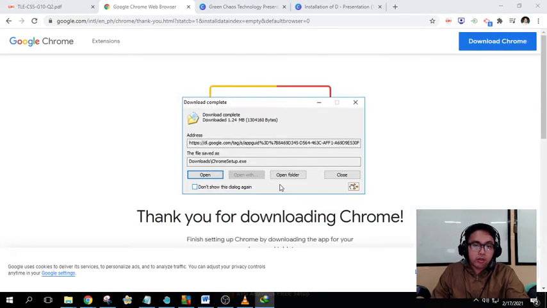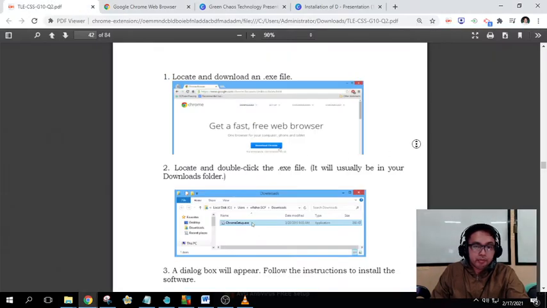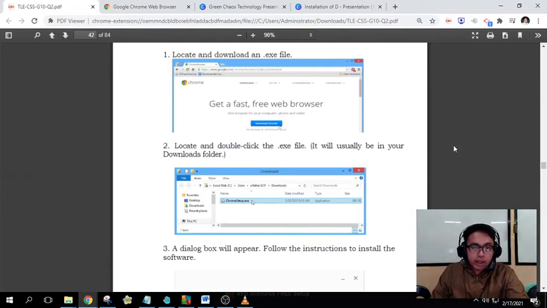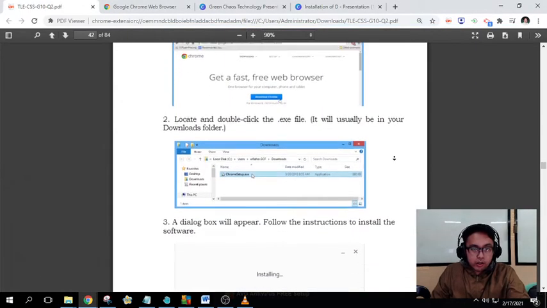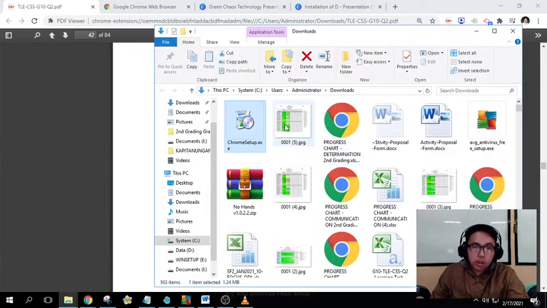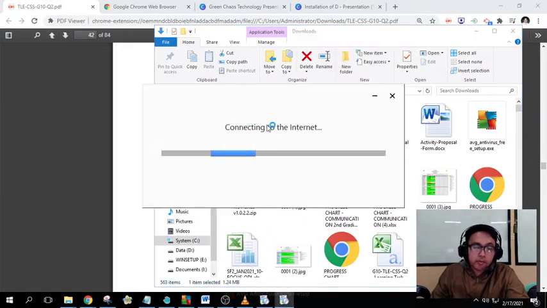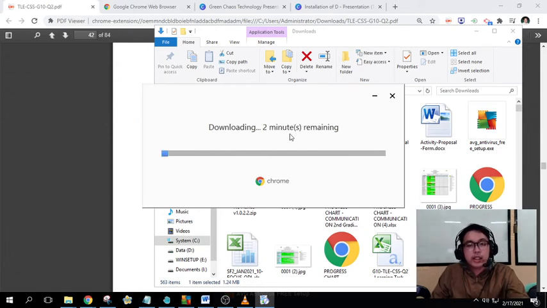Yan. So, start download. And then, yan. So, ito na yung pinaka-installer. So, Chrome setup. So, ang gagawin nyo na, yan, na-locate na natin yung file. Ito yon. So, a dialog box will appear. So, follow the instruction to install the software. So, i-double click natin siya. Ito yan. Locate and double click the exe file. Double click. Ayan. So, magda-download siya automatic. And then, mag-i-install din siya automatically. So, nakalagay dito kung ilang minutes matatapos yung download. Depende sa internet speed nyo.